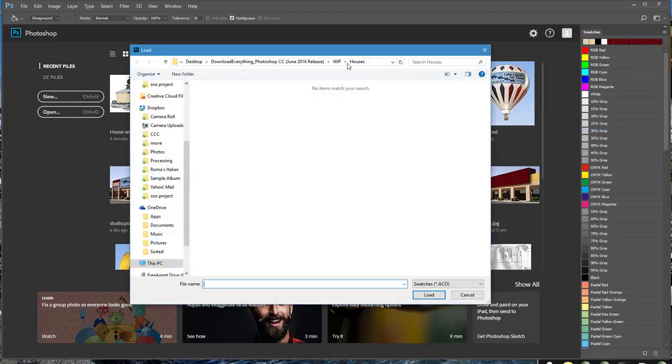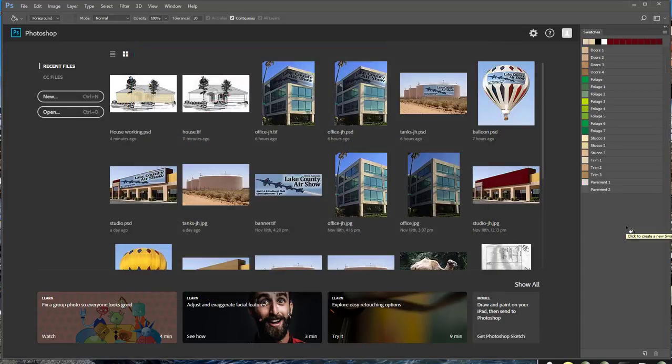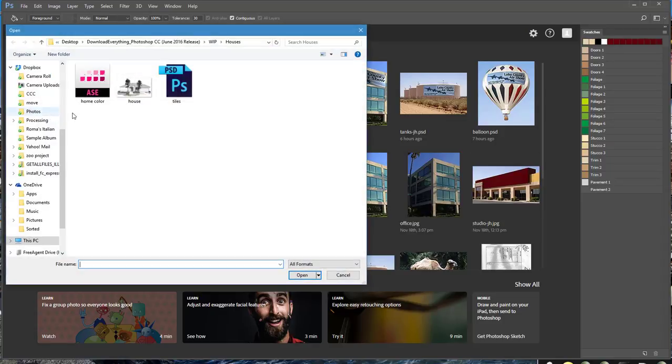I need you to navigate into your WIP folder into Houses, and you're going to need to change from swatches with an ACO to Swatch Exchange, which is a .ase file, and then it will bring up Home Color. I need you to select that and select Load. That should replace the swatches. If you get a question about that, say to replace rather than to append, because otherwise you're going to have an extremely long list of swatches. You do not want to add to what we had. You want to replace them with this. And then go to Open and open the house file that is in your Houses folder.